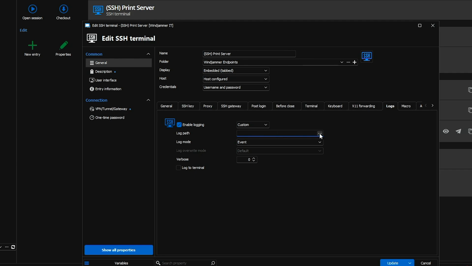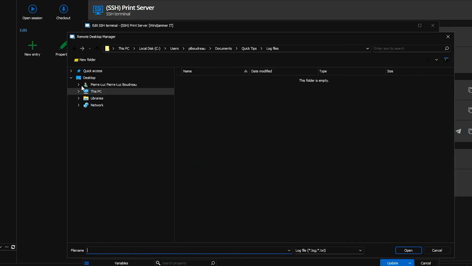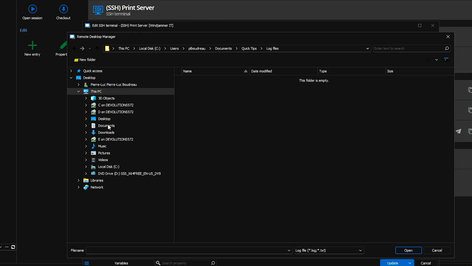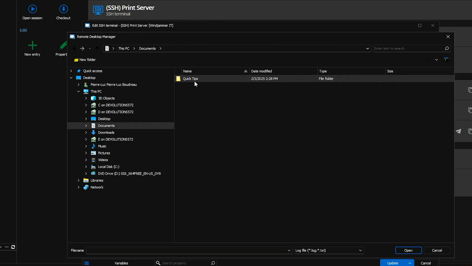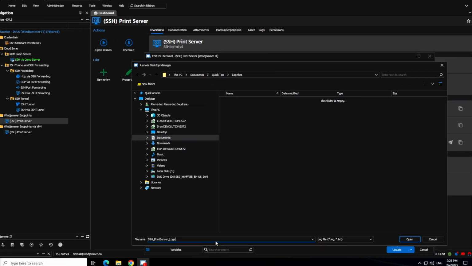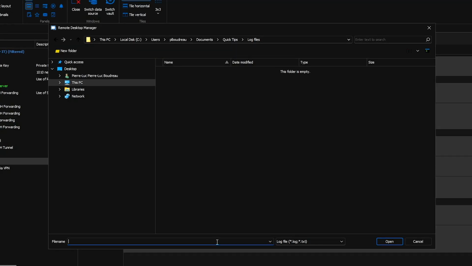I'll click the three dot here, go and select where I want the file to be stored. Go in documents, log file, and you want to give it a meaningful name. So I'll do SSH print server logs. In the log file name, you can also use specific variables such as year, month, day, name, host, and more.